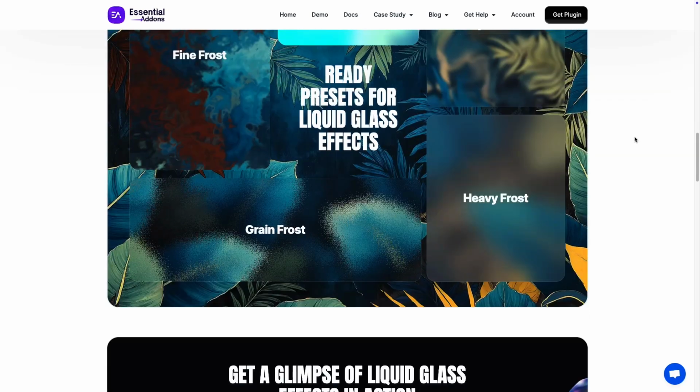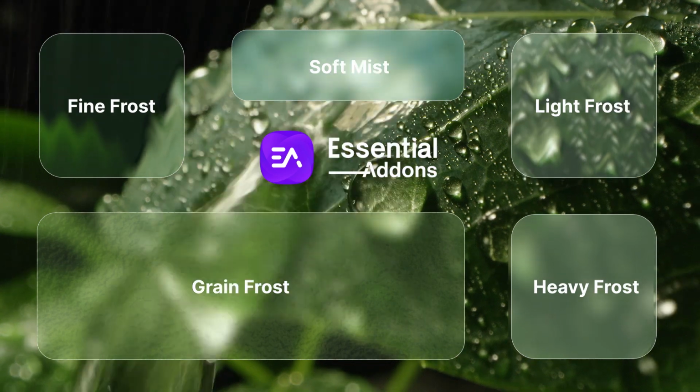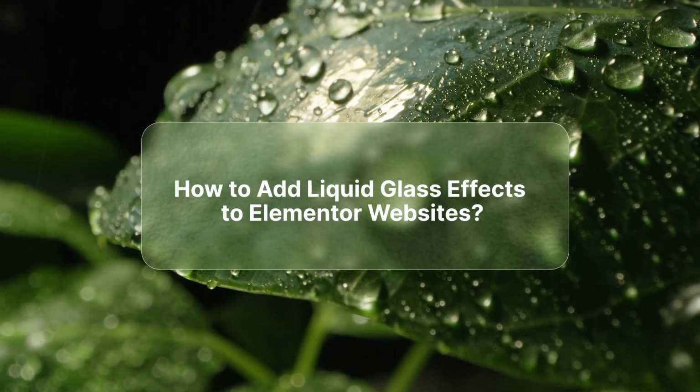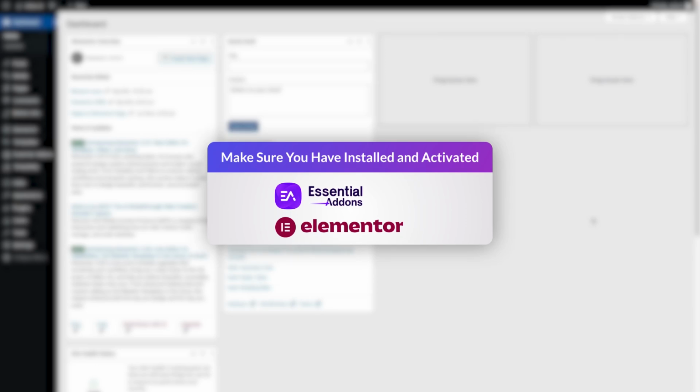Want to give your Elementor website a premium Glassmorphism look? With the Liquid Glass extension from Essential Addons, the process is easier than ever. Let's see how. First, make sure you have installed and activated Essential Addons and Elementor on your WordPress website.